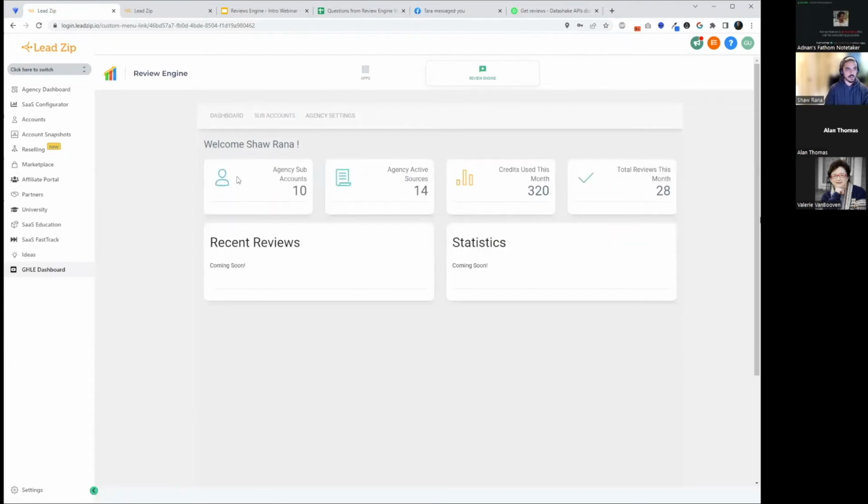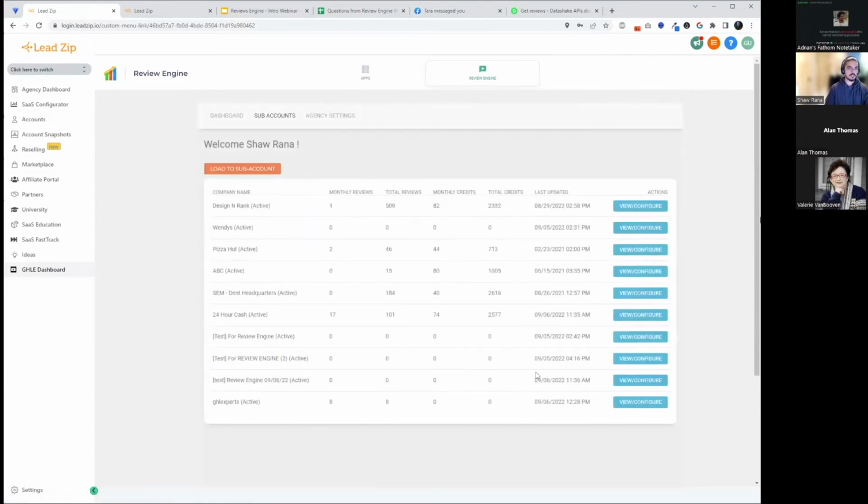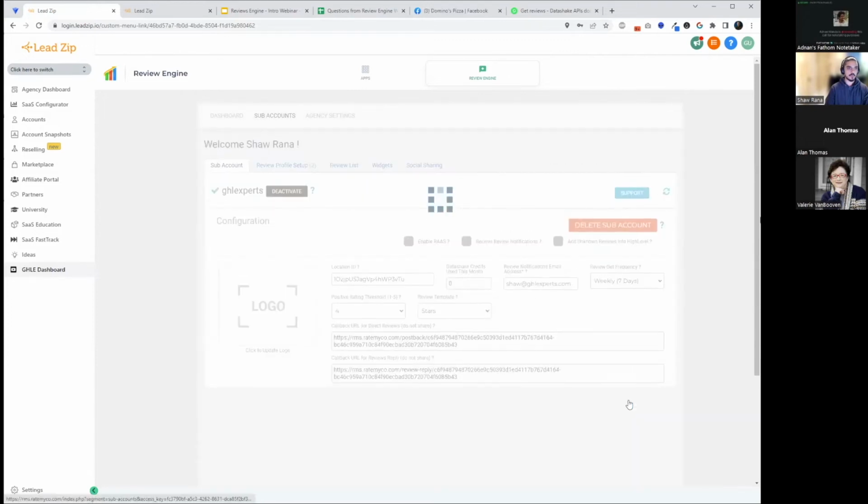So that's taking care of the dashboard. Obviously, recent reviews and statistics, these are coming soon on the next iteration. And we're also going to have a UI update to update the front end. So the system looks a little better. So if I go to subaccounts, let's go back to that main subaccount that we created over here.